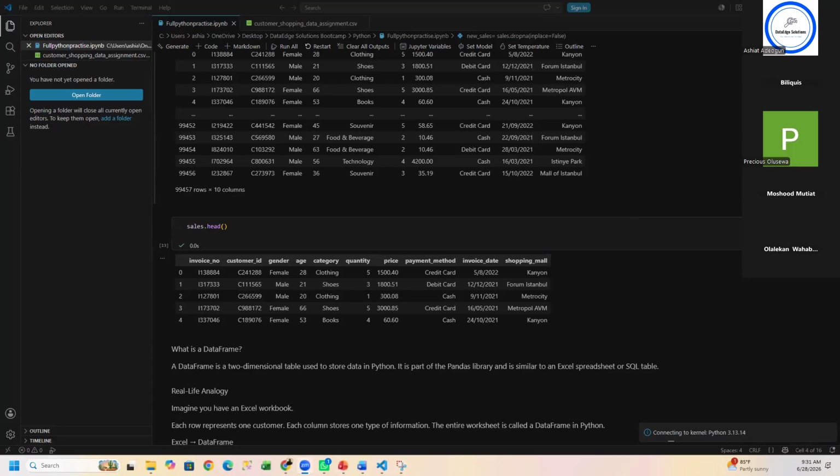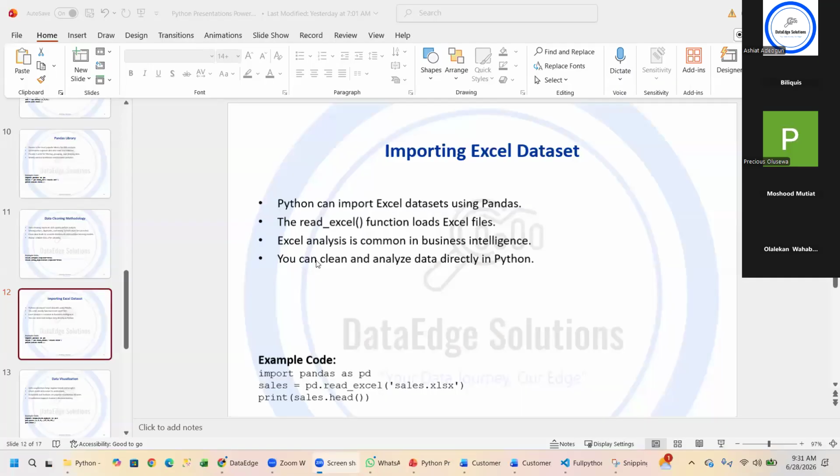So importing Excel data set, like I said yesterday, when you want to import Excel or CSV, you have to make sure that your data set is Excel or CSV before you import it. If it's Excel, you use Excel to import the data set.